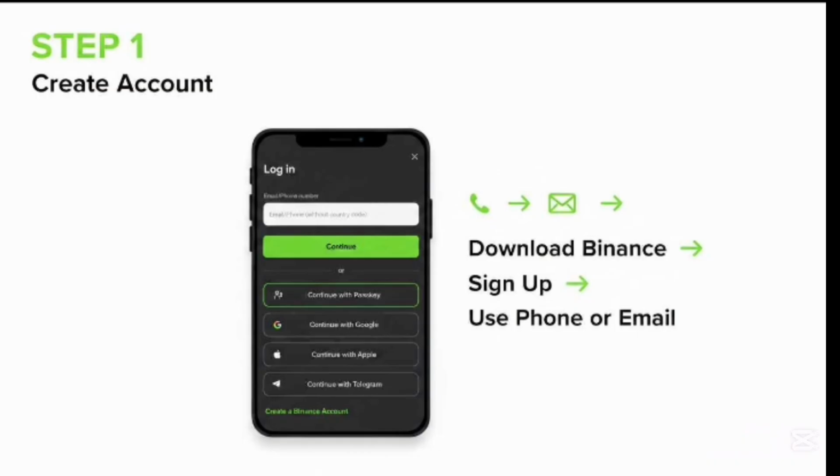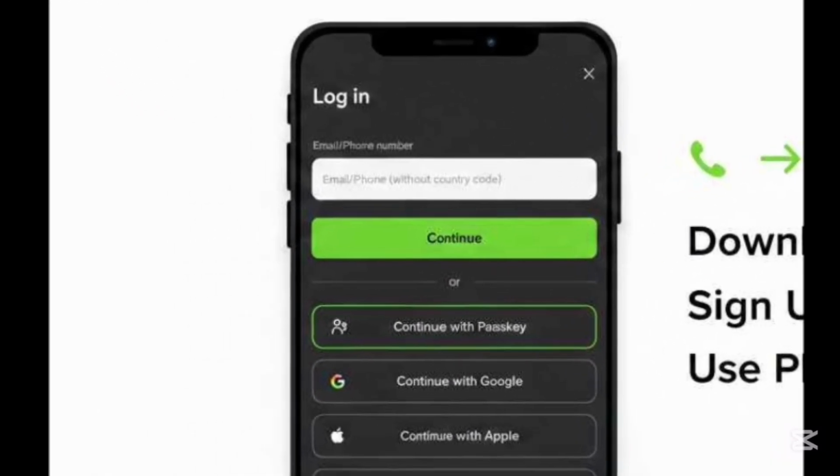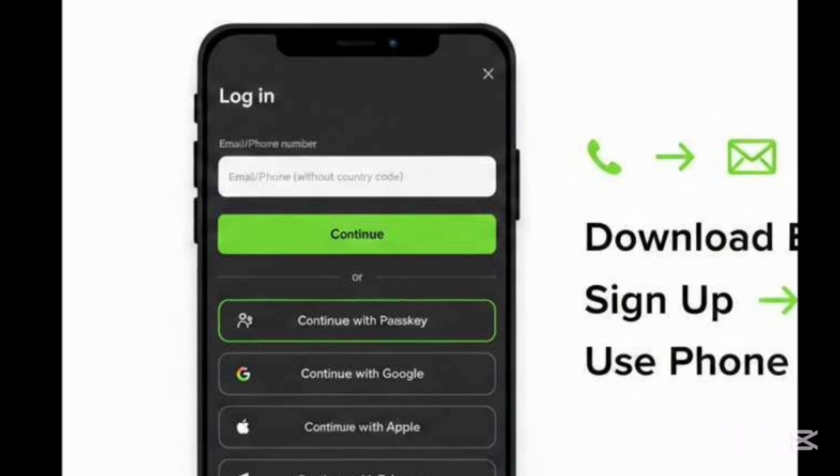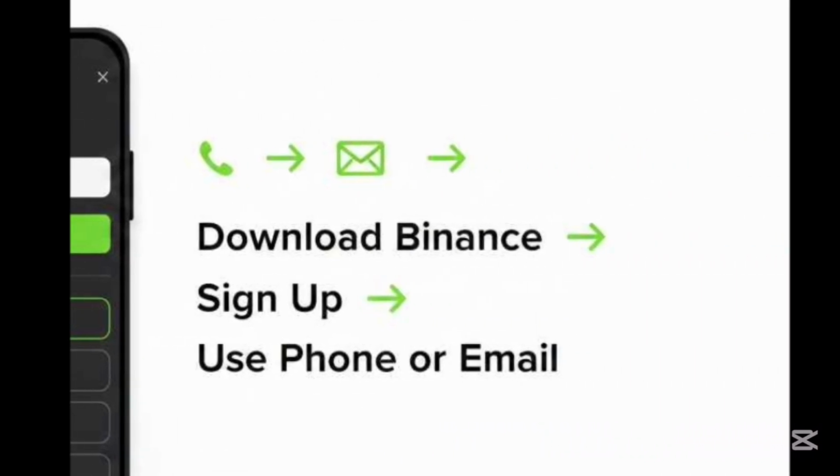Then sign up using either phone number or email. As you can see here, you sign up with Google or your phone number.